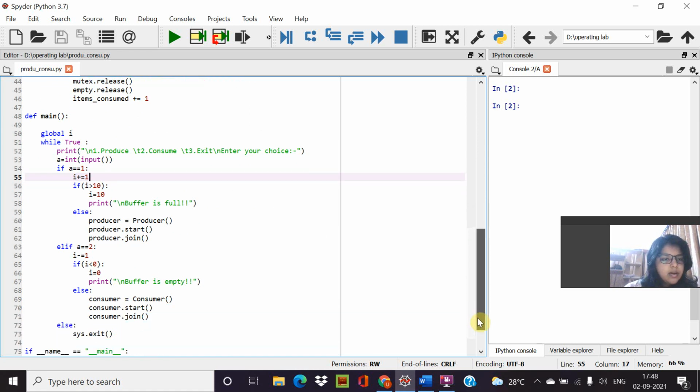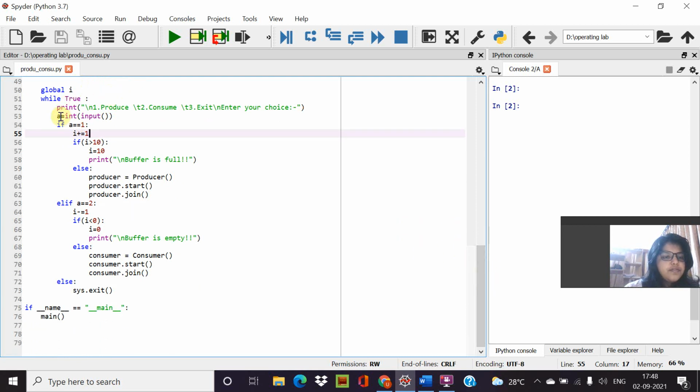Inside the main function we are initializing global i, then while True we print producer, consumer, exit, and enter your choice, and that is taken into a variable called a. Using an if, if a equal to 1, then i is incremented by 1. If i is greater than 10, then i equal to 10, it will print buffer is full. Else, as in the producer, it will call the producer function, producer.start, producer.join.